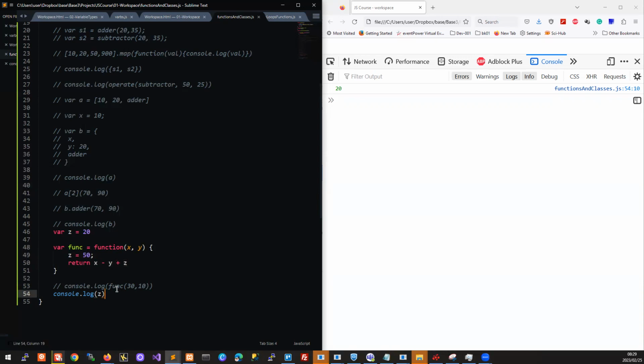So if we do invoke it, we'll see the expected result here. So we've sent in 30 and 10. So 30 minus 10 is 20, and then 20 plus the new value of 50 is 70. So we get the 70 here, and then we console logged the Z value, which is now 50. So that's our function. And so be wary of this, that the function can affect variables that are defined outside.